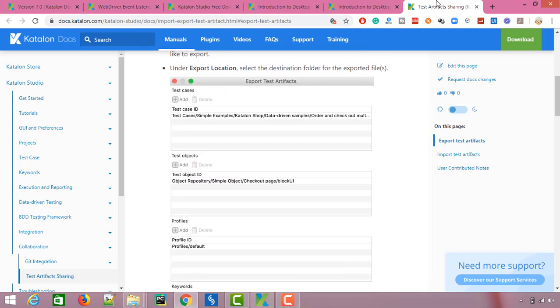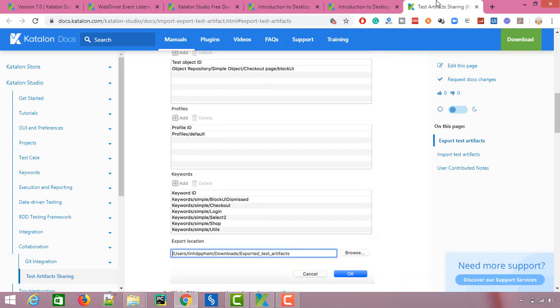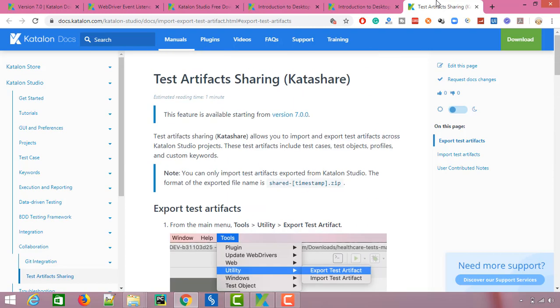When I say test artifact, you can export the test cases, test objects, profiles and keywords, and it's just like a normal export and import. I can export this and another person can import this. So this is how they support KataShare, or you can say test artifact sharing.